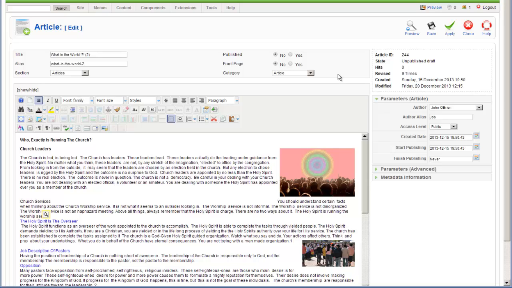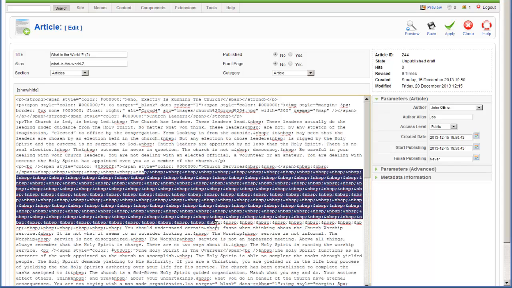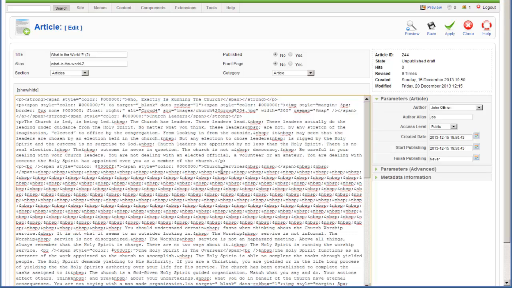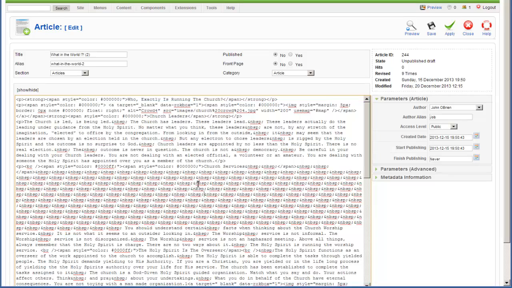In this recording, I will show you how to insert a text and how to format it. First of all, we can see in the code when I click on Show Hide that there is a lot of strange things going on here. You have this code here, which is a lot of open spaces. Then we have a lot of different span styles, the color here, and so on.